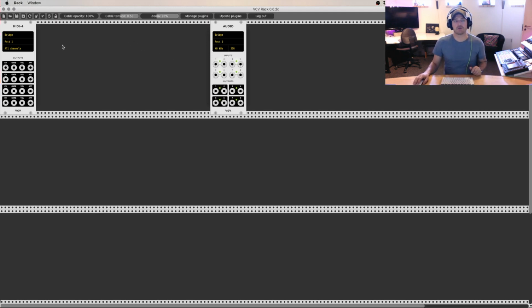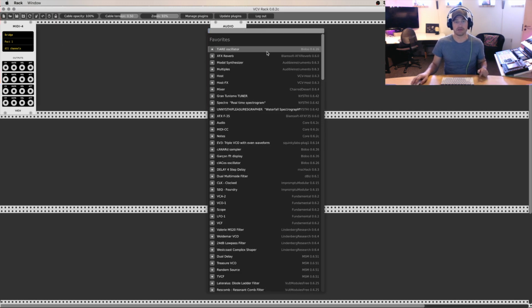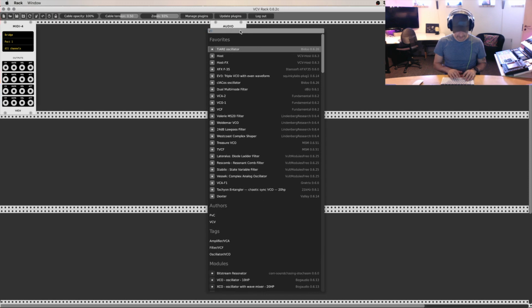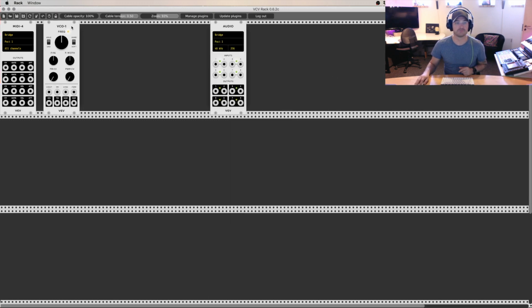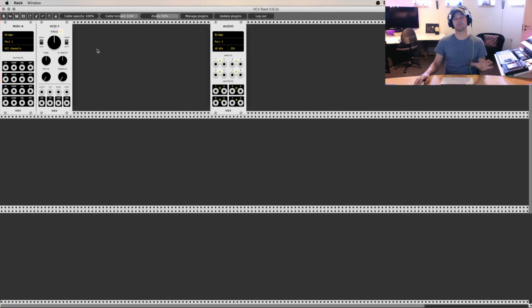Next thing is that we want something to generate a sound, an oscillator. Right click and write VCO, so voltage controlled oscillator. And let's take the VCO1 from Fundamental, because we're only going to use the Fundamental one in this patch. So right now this is generating a sound. Hit the sine wave and go up to channel 1. There's sound.